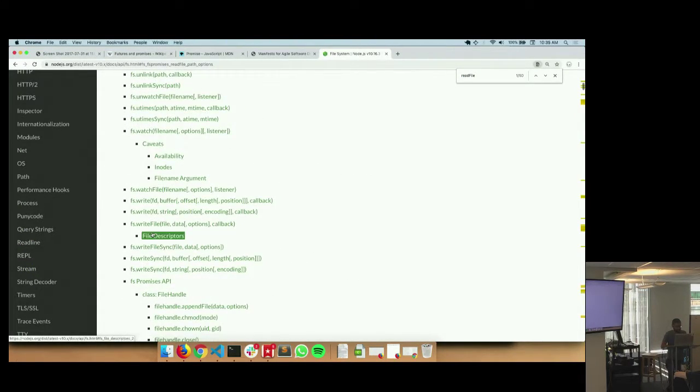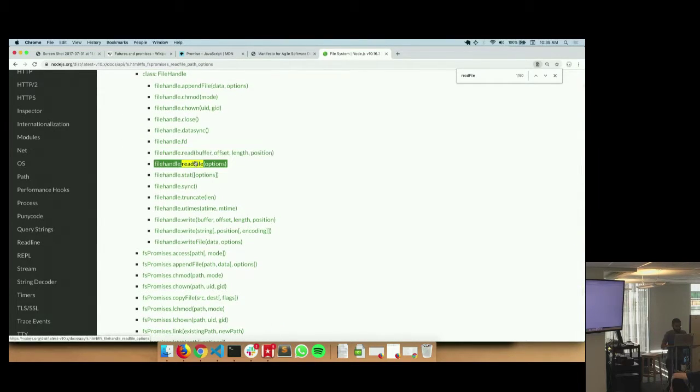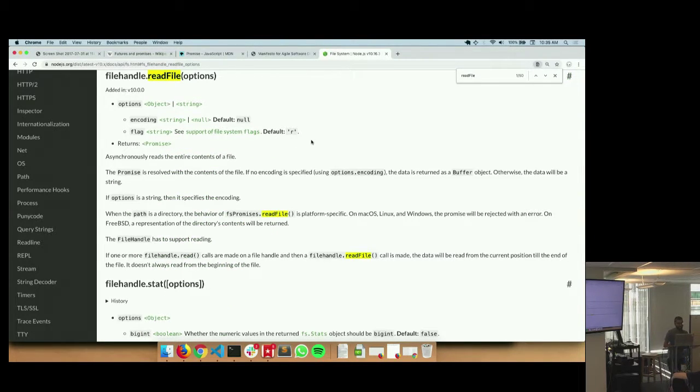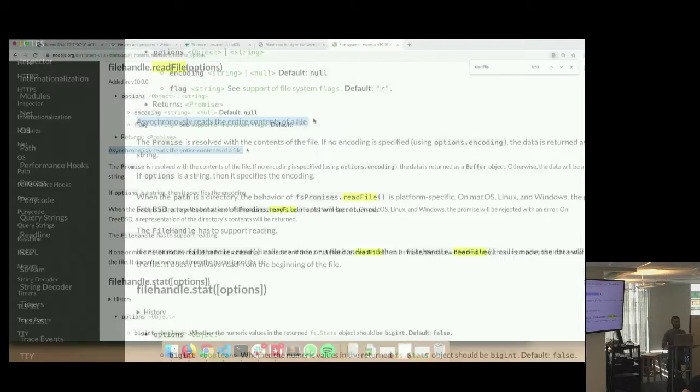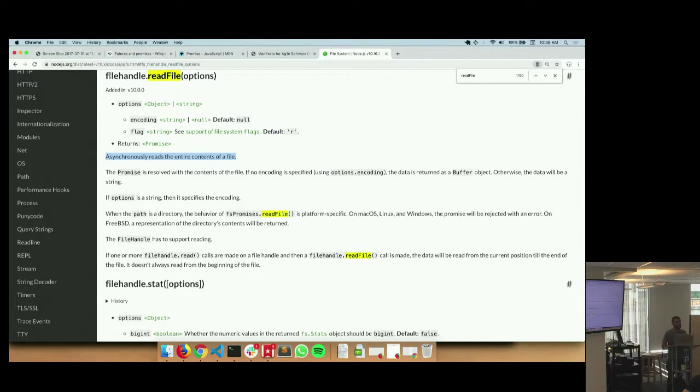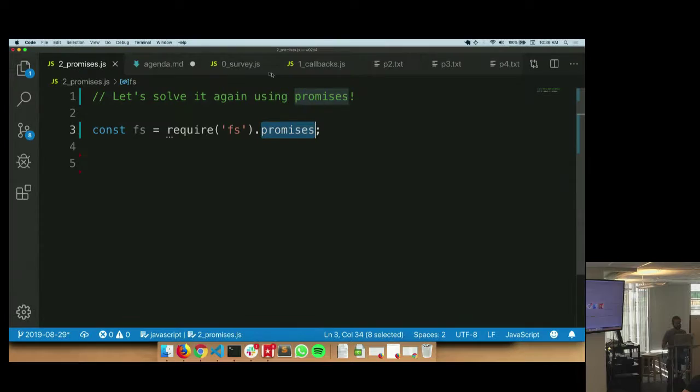Where to go? Right there. So same thing, asynchronously reads the entire contents of a file. Great. It does the exact same thing that we need. Let's actually play with it. I mean, we kind of know how to call this function, right? And we know that it uses promises. We don't know what they are yet. And what I'll do is I'll pretend that I'm learning promises kind of through using this API. Okay?